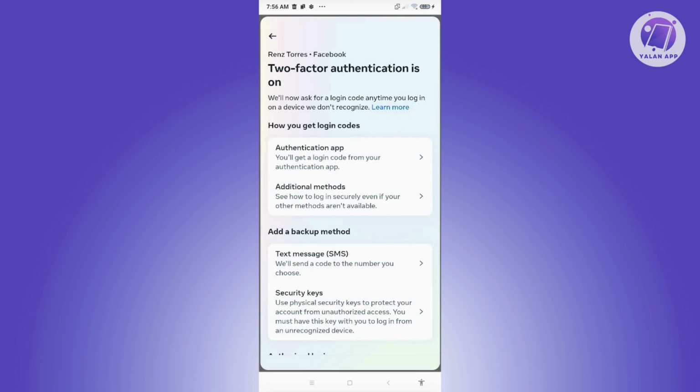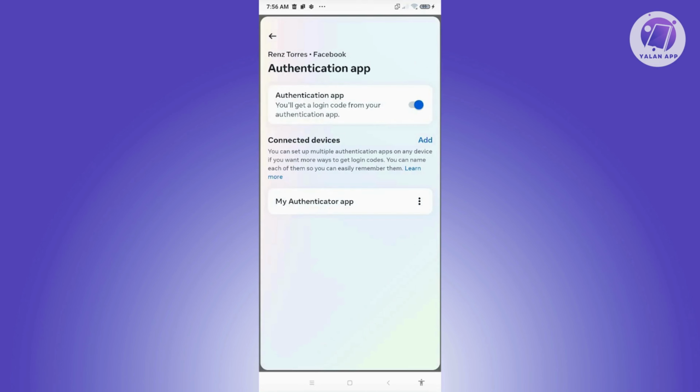Now, for example, if you connected an authentication app here, go ahead and click on authentication app. And from here, it might ask you to re-log in or just verify yourself. But in this case, once you've done that, you should be able to see this UI here. If you want to disable this one, just click on the authentication app section.